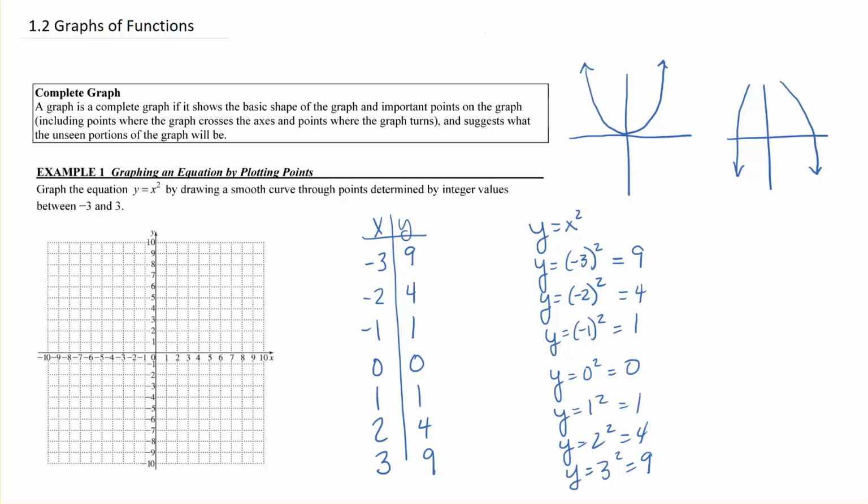And let's go ahead and graph (-3, 9), (-2, 4), (-1, 1), (0, 0), (1, 1), (2, 4), (3, 9).